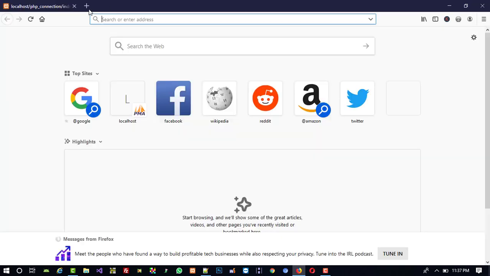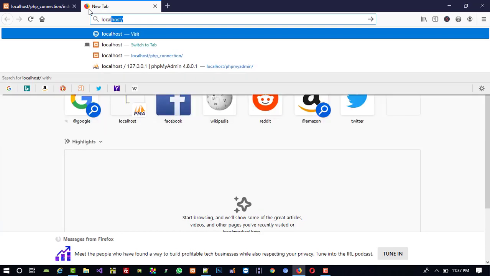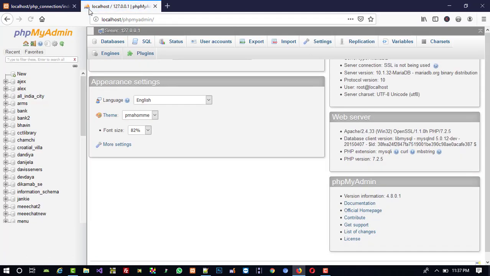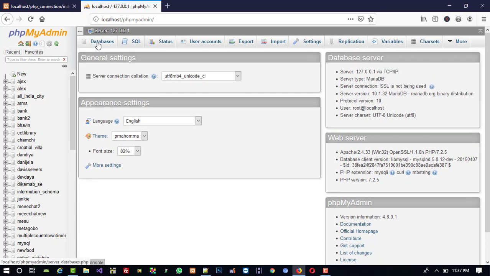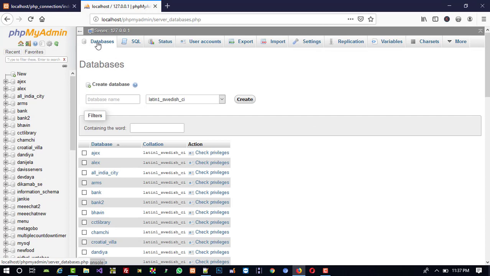Now we need to create a database. For that I am going to open localhost phpMyAdmin. This is MySql. Here in databases, we need to write our database name. So I am going to write the database name php_connection and then create.